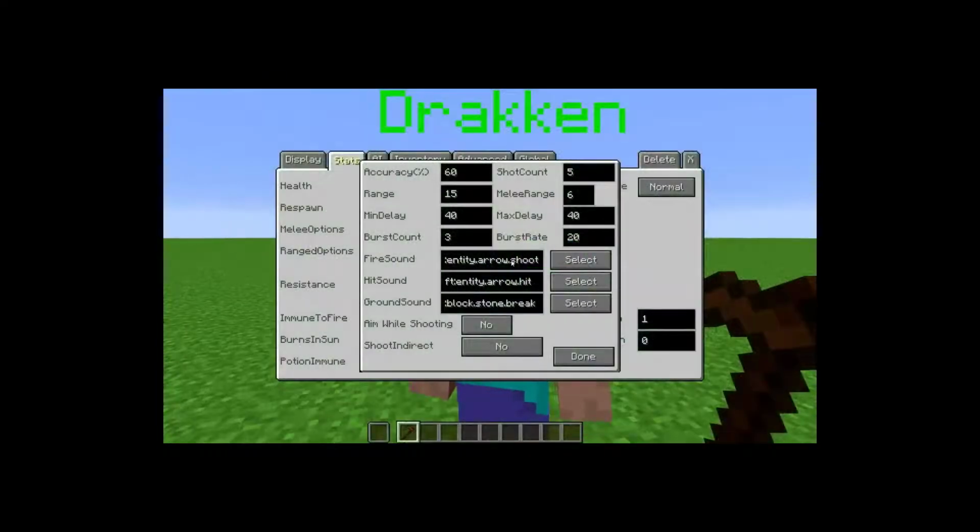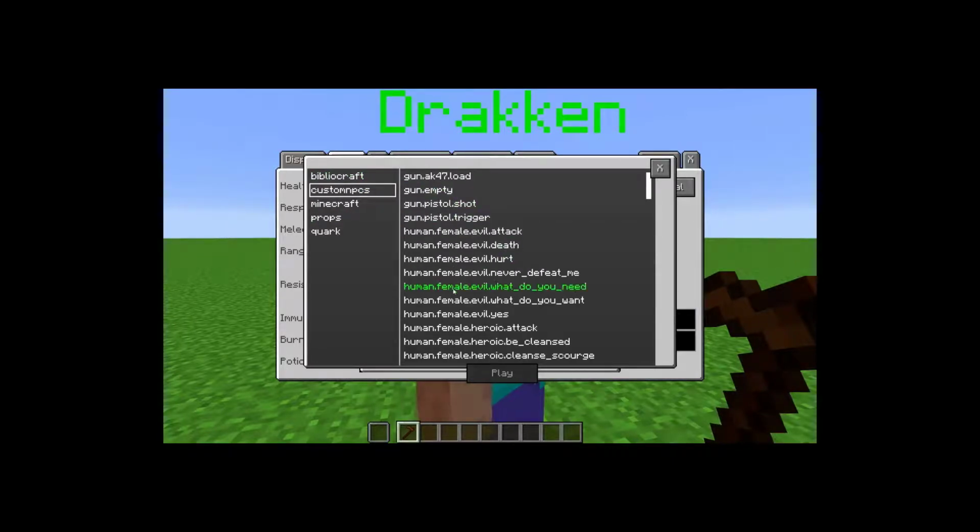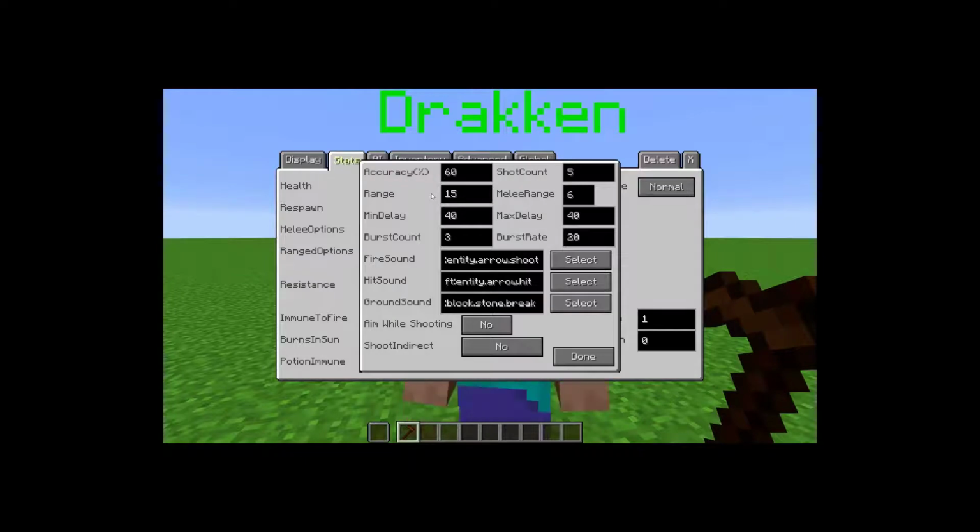Fire sound is the sound that is played when a projectile is shot. Hit sound is the sound that is played when a projectile hits a target. And ground sound is the sound played when a projectile hits a block. When selecting a sound, on the left here you have categories for the sounds, and on the right here you have the list of all sounds within that category. You can click play to preview the sound, and to select the sound you double click it.